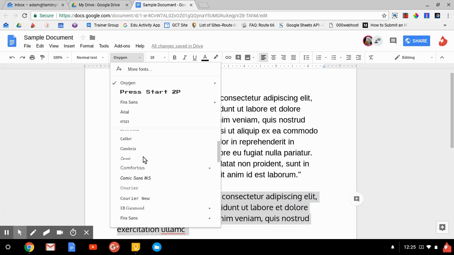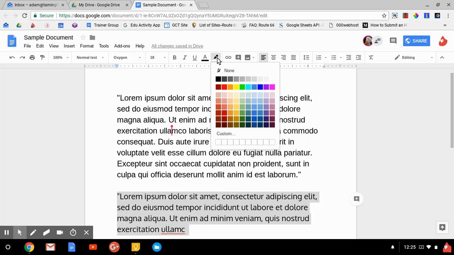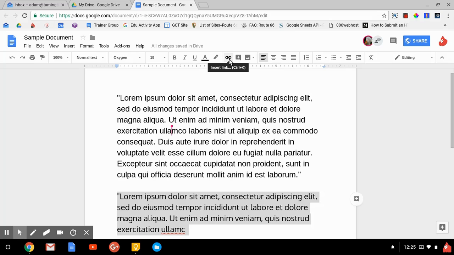And then again, it's in your list here. There's Oxygen. So fonts are pretty nice. They're free. Font size is font size. These are the simple ones that you see in word processors: bold, italic, underline. You can change the color of the text. You can also choose a highlight color, just as you could in everything else.